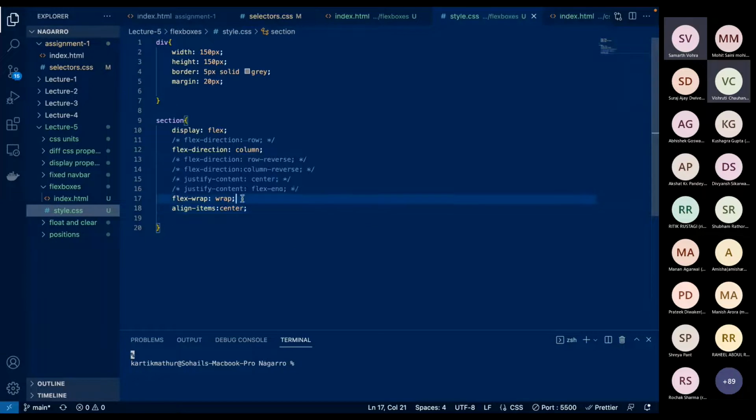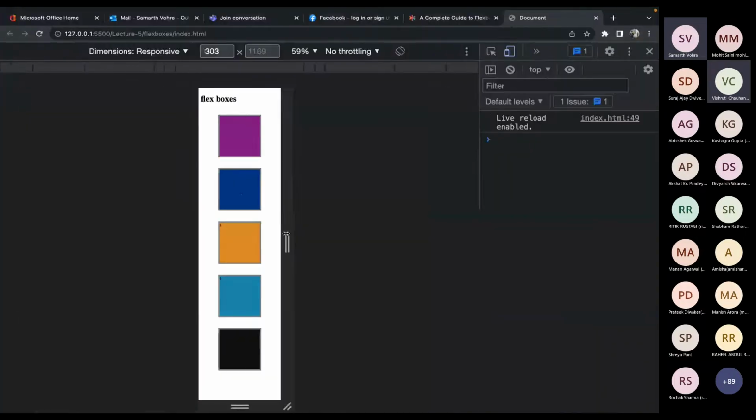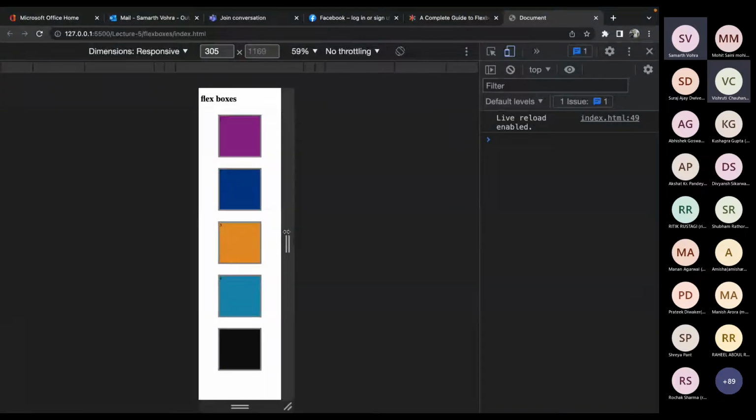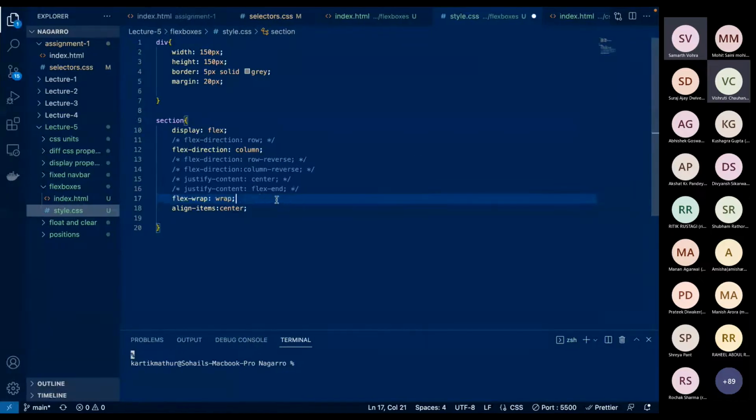And of course, if I reduce the screen, flex wrap means this will not be hampered in this case. At most, the minimum screen you work with is 320 or 280, so you won't go beyond that. But I hope you got the purpose of writing flex wrap there.